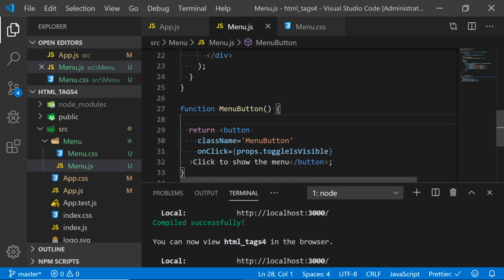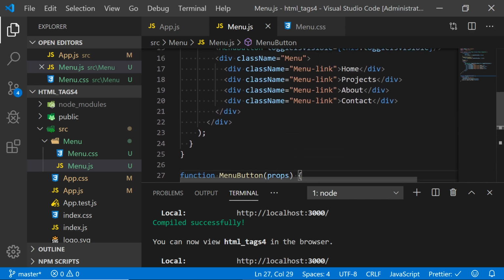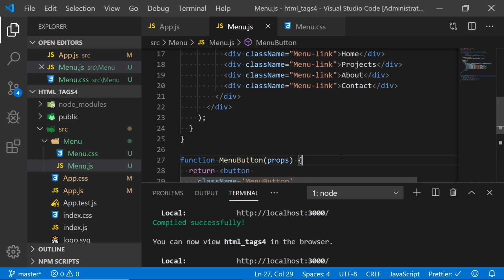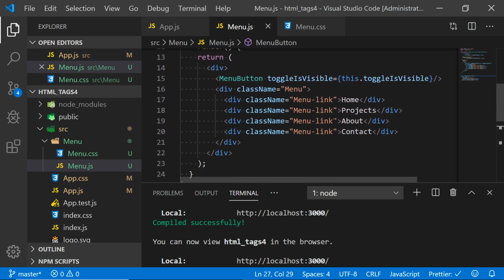So the function will be... Okay, so we need to write props here, right? Okay. So let's see, will this work or not? We have a function that is going to update the state. And now we need to check if that state was changed or not.